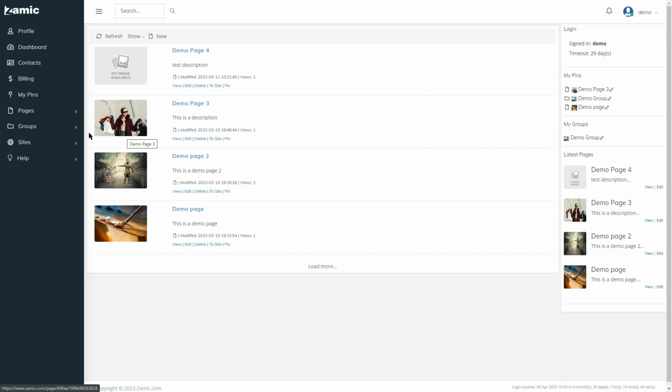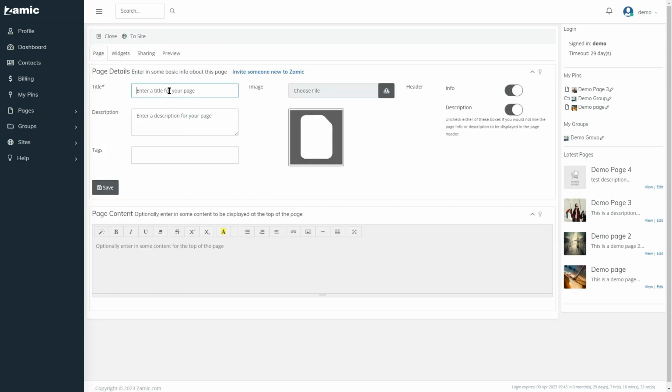First we select New Page from the menu. This creates a blank new page. We enter in a title, a description and click Save to enable the remaining components. We will also enter in some basic text into the page content box that will appear at the top of the page once live.